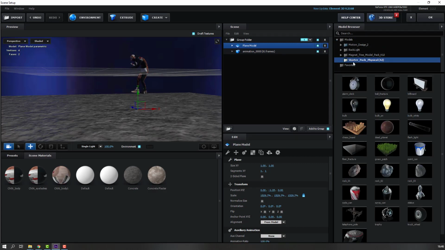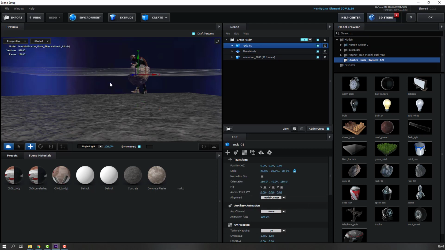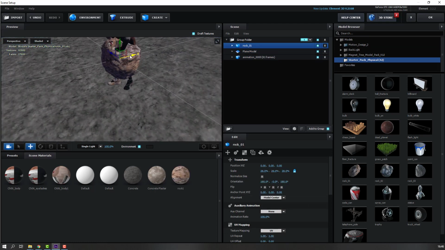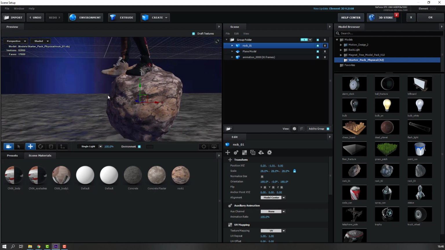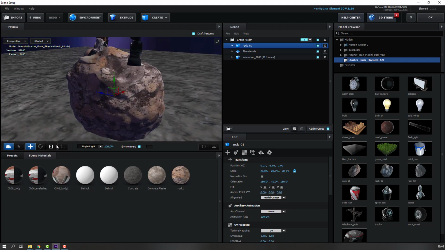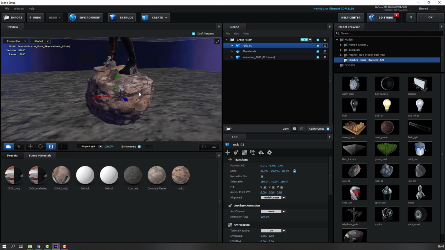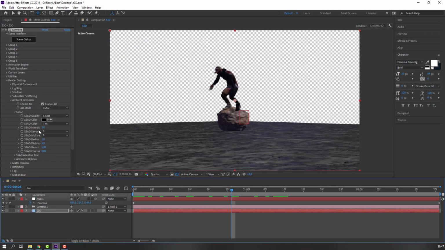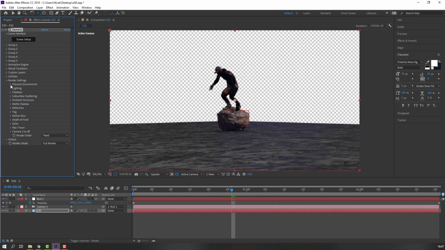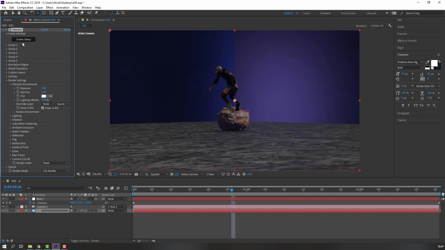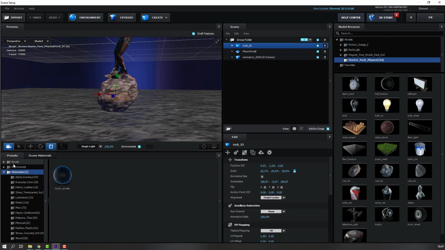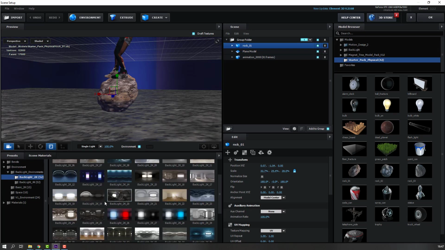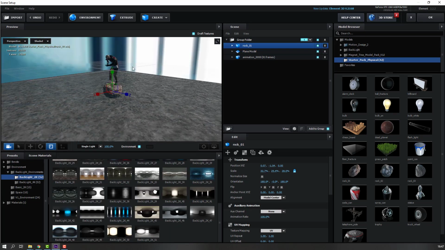Go to starter pack and select this rock. Okay, move to here, change scale, okay, click OK, nice. Then select this ambient occlusion intensity 10 and open physical environment, enable background environment and go to again scene setup, change environment HDR, maybe like this or this.